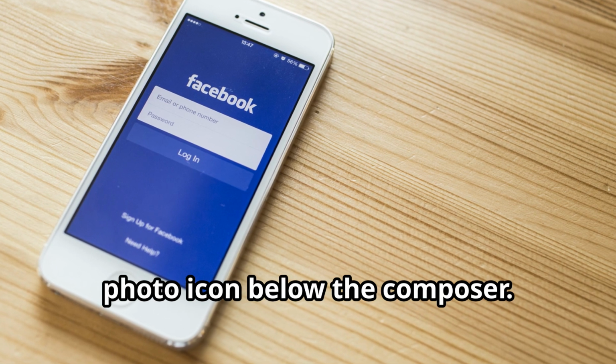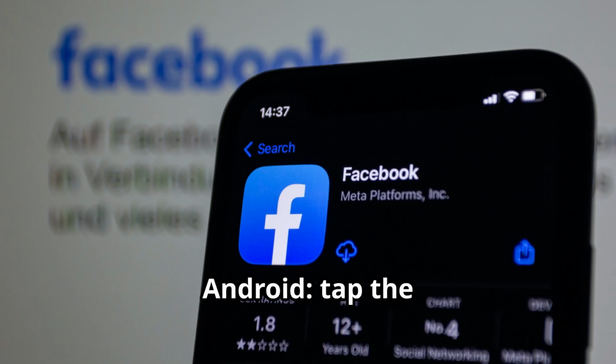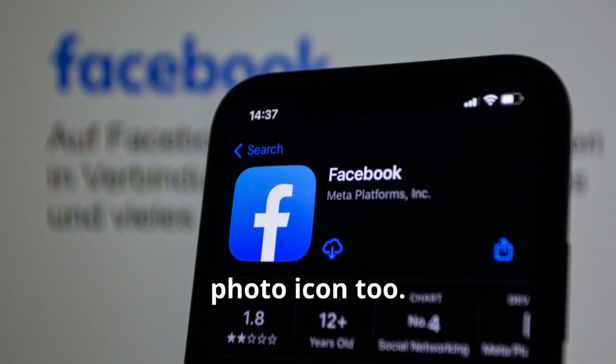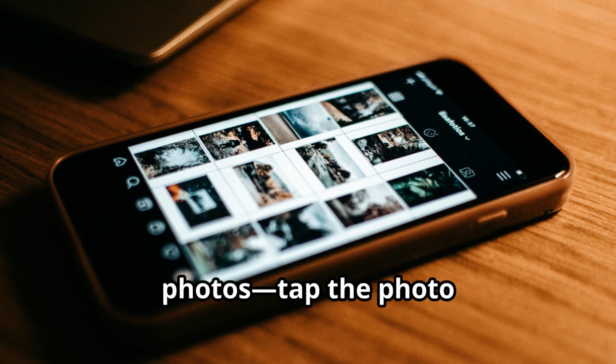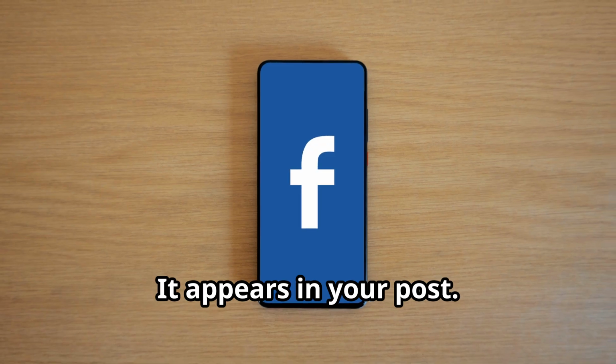Tap the photo icon below the composer. Android: tap the photo icon too. This opens your photos. Tap the photo you just took. It appears in your post.